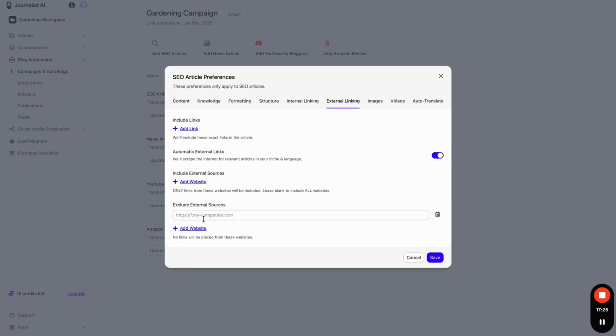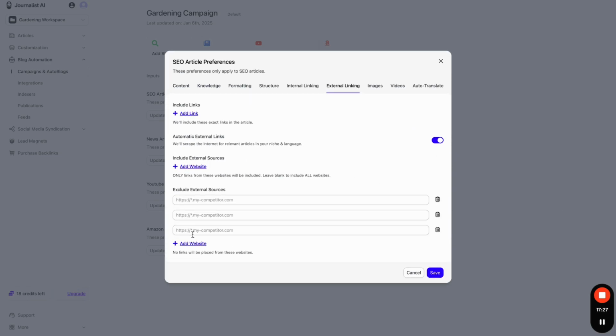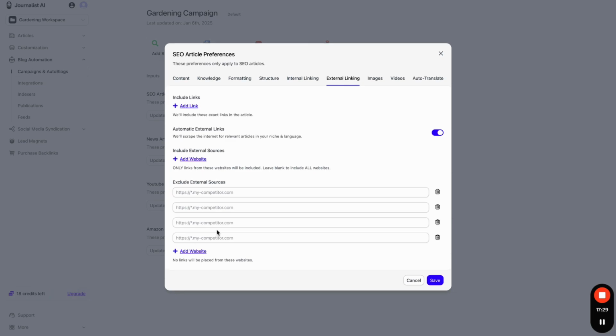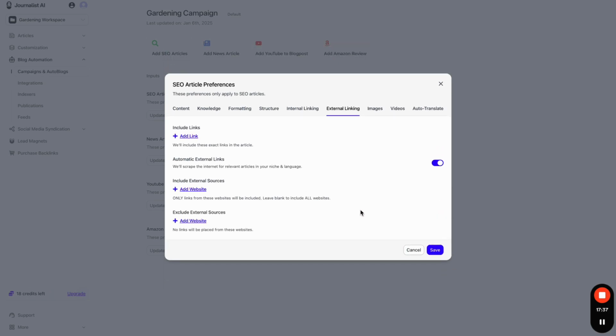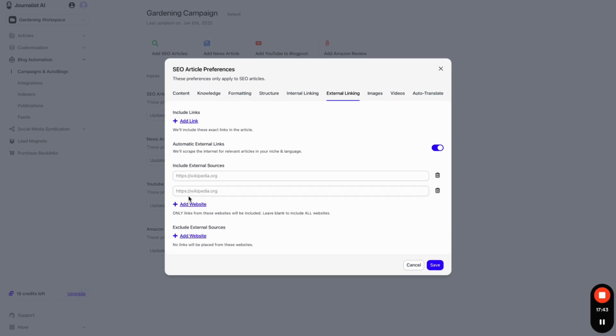For example, if you want to exclude some of your competitors, you can add all your competitors here and exclude them, making sure that we do not link out to any of your competitors. Okay, so you can do this as well right here. Now, if you only want to include specific sources, you can add them here, and we will only use links from these websites. So you can leave it blank to include all sites, or you can add them right here to include these websites.